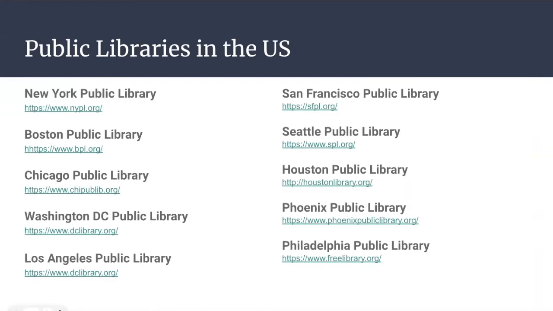And again, here are a lot of different links. This is, of course, not all of them, but a great starting place if you're looking into public libraries in your area. And here are a few more as well.